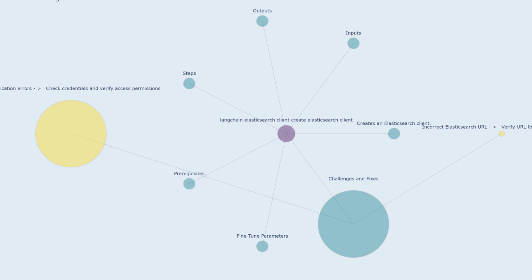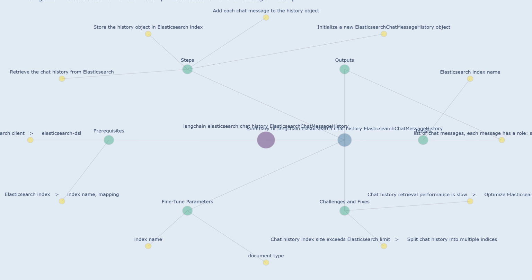Authentication errors. These errors occur when the provided authentication credentials are incorrect or lack the necessary permissions to access the Elasticsearch server. Check credentials and verify access permissions. Review the username and password to ensure they are correct and that the user account has the required access rights to the Elasticsearch cluster. If you are using a security framework like LDAP or Active Directory, ensure the connection details are set up correctly.